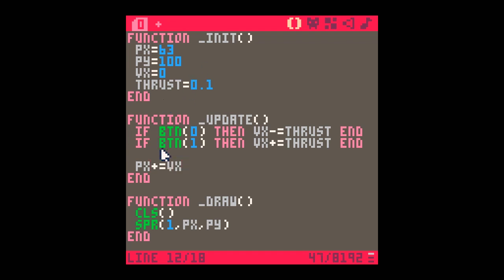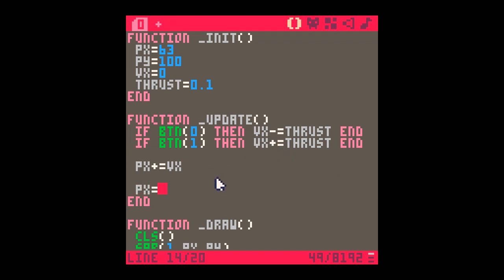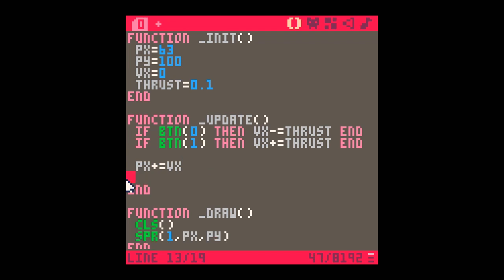Just as a word of interest, I like this style, plus equals, which is otherwise written as px equals px plus vx. These two are equivalent, but I quite like this. It's short, it's punchy, and actually I think it's more readable than this, but you know, each to their own. You can code it any way you want. So that should now hopefully make my spacecraft move. Let's have a go. Escape, run.